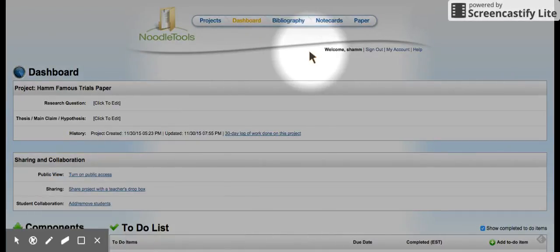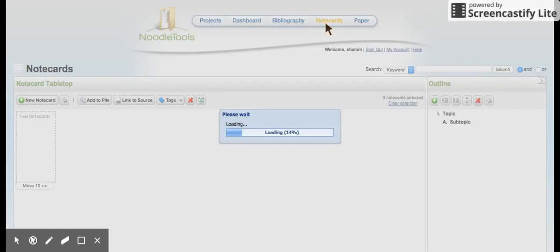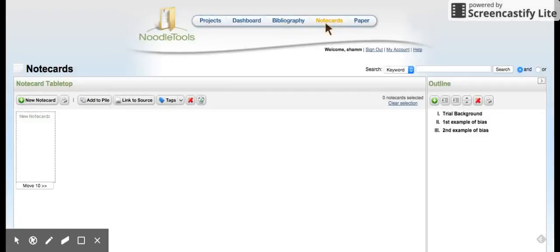Now you're ready to create your outline. To make an outline, click the Note Card option on the top menu bar. Begin your outline on the right side panel of the Note Card screen. Click on the text of a topic title to change it.